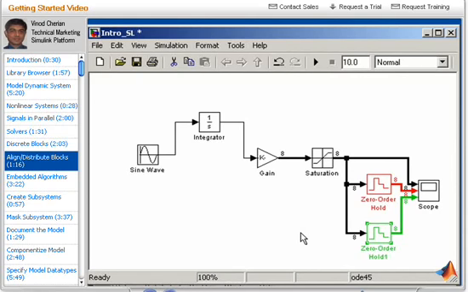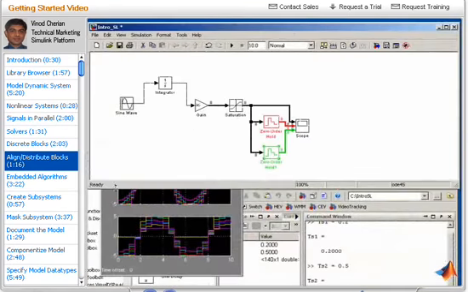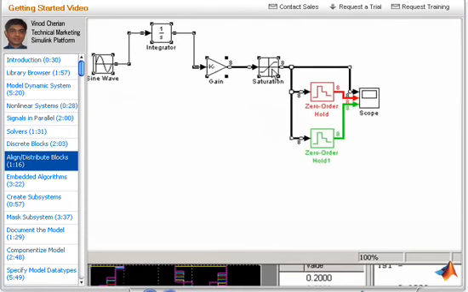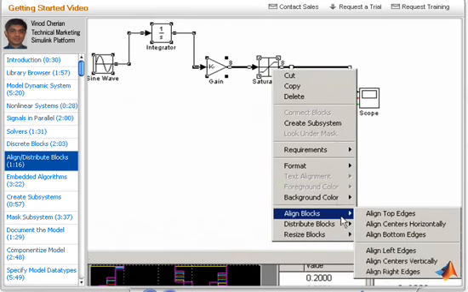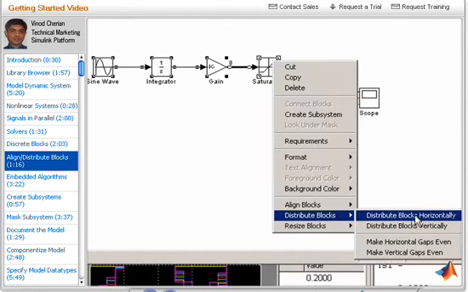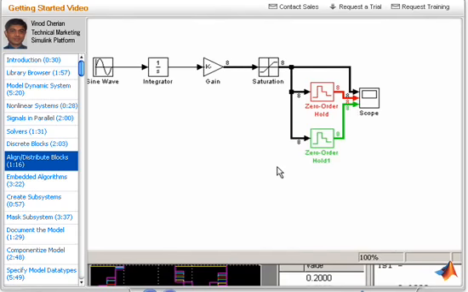If you look at this block diagram now, you might say that it also looks a little messy. So what I'm going to do is use some of the features of Simulink to make this block diagram look a little neater. So I'm going to select these blocks and line them horizontally, redistribute them so that it looks a little neat. Change this block a little, and move this block around so it looks a little better.